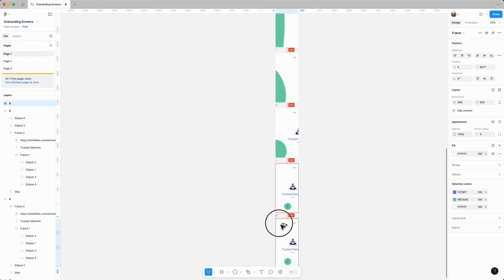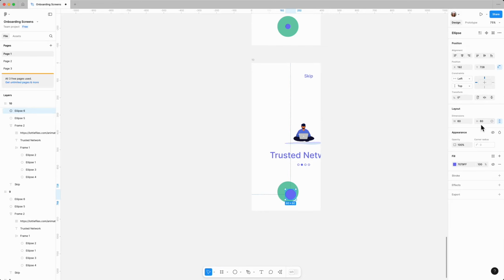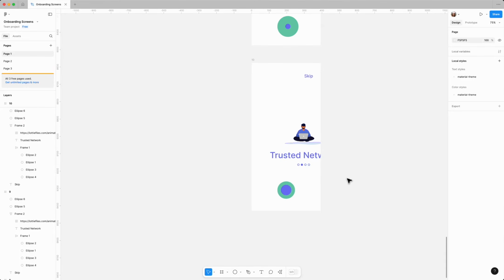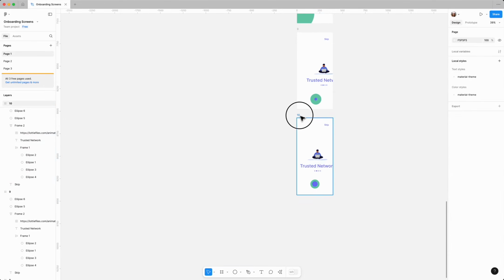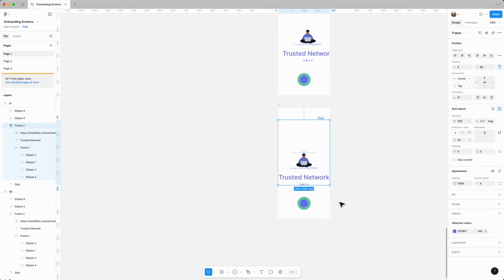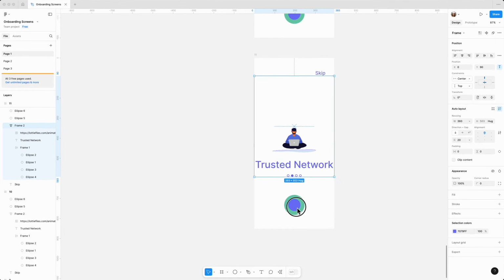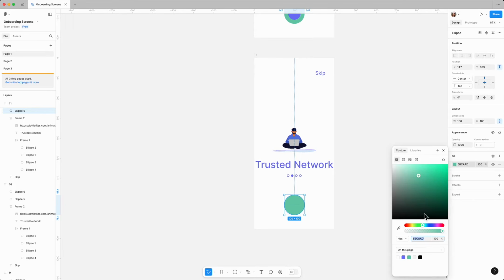Duplicate frame 9. Change the blue circle size to 60 pixels and reduce the size of the green circle to 100 pixels. Align the blue one in the center of the green one and shift the auto layout a little more to the left. Duplicate it to create the 10th frame. Set the auto layout to the center. Remove the blue circle and change the color of the green circle to blue.